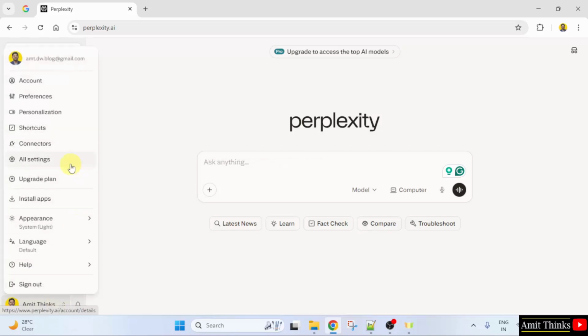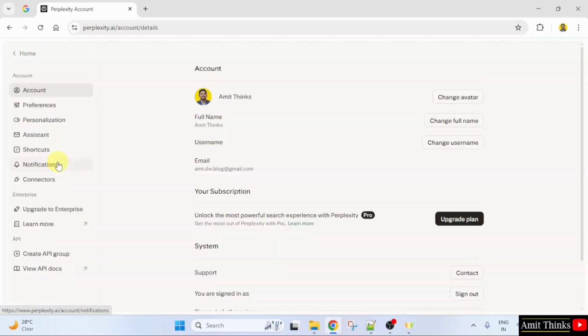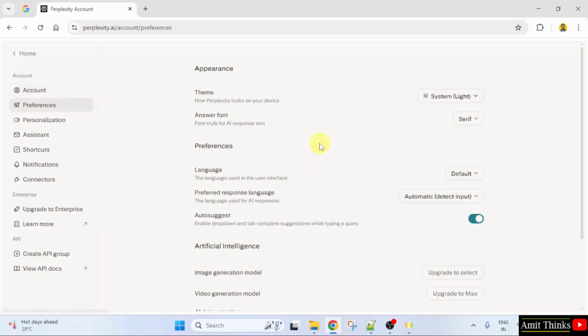After that, click all settings. After clicking all settings, your account will be visible. Here your profile is visible now. You need to click preferences. Go below.